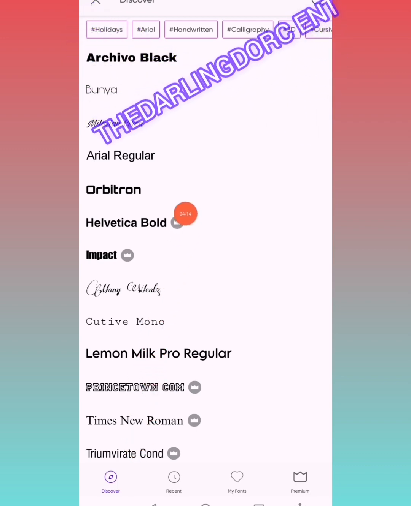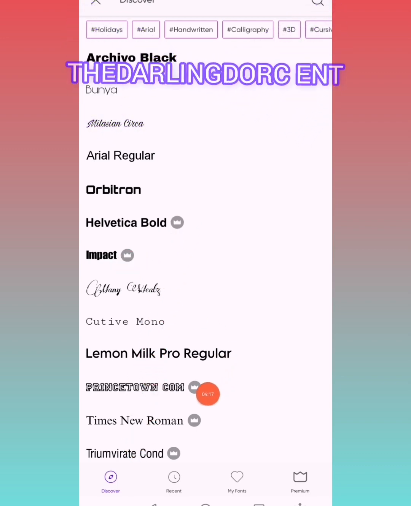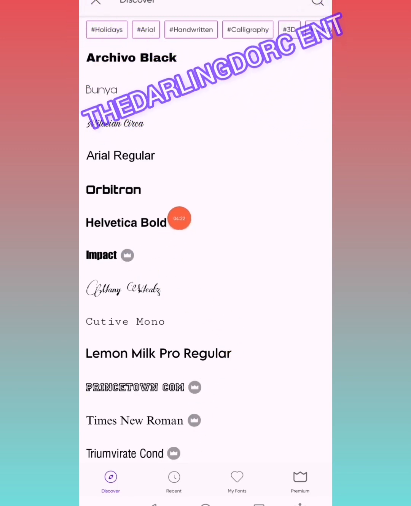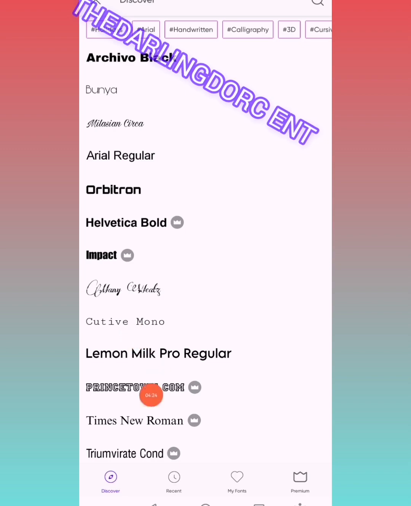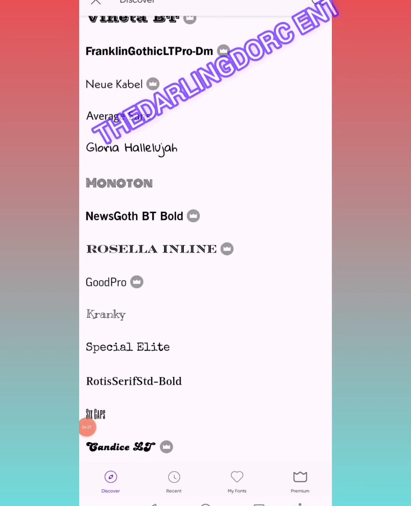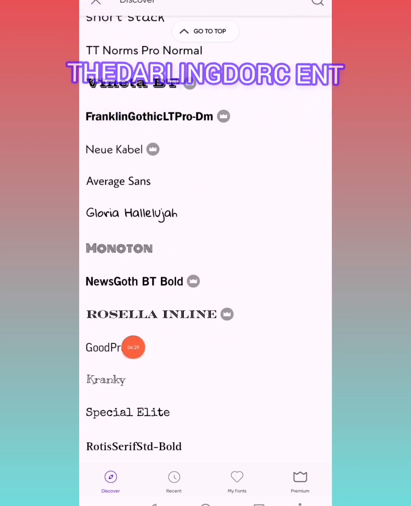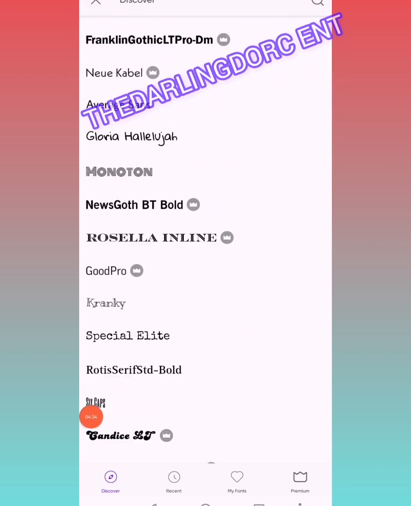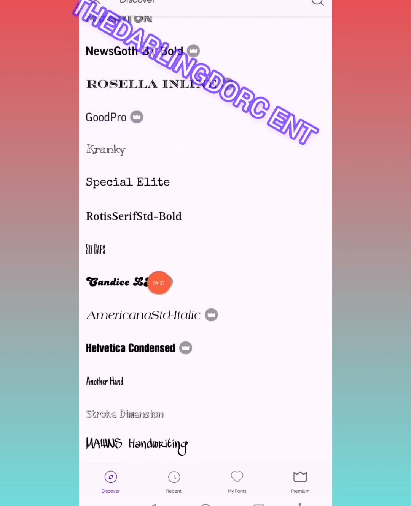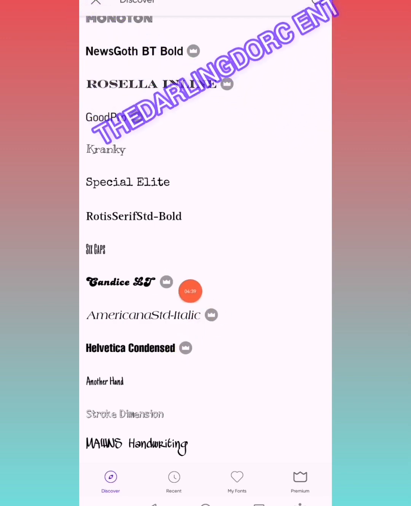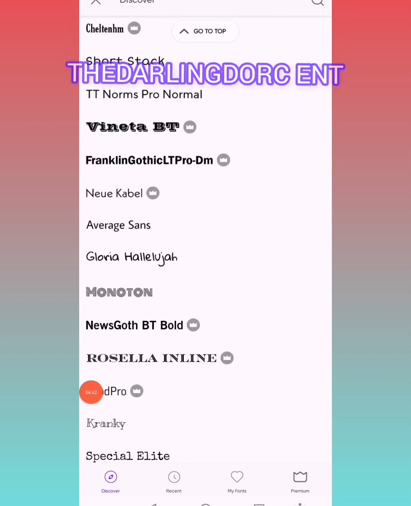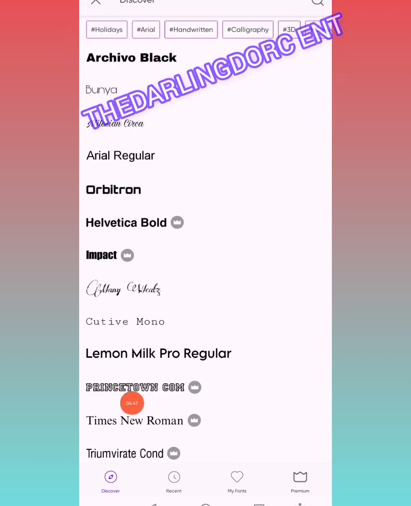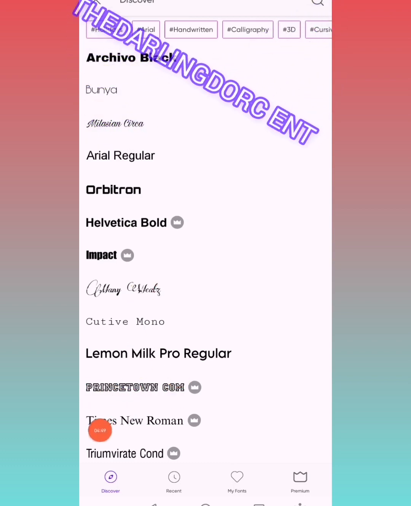Now try to do away with the ones with the gold crowns, because those ones you need the premium version, or you have to buy before you can apply them. What I'm using is the premium version. That's the reason why it doesn't show the color gold. But yours will be showing gold if you have not gotten the premium version of this application. So do away with those ones.